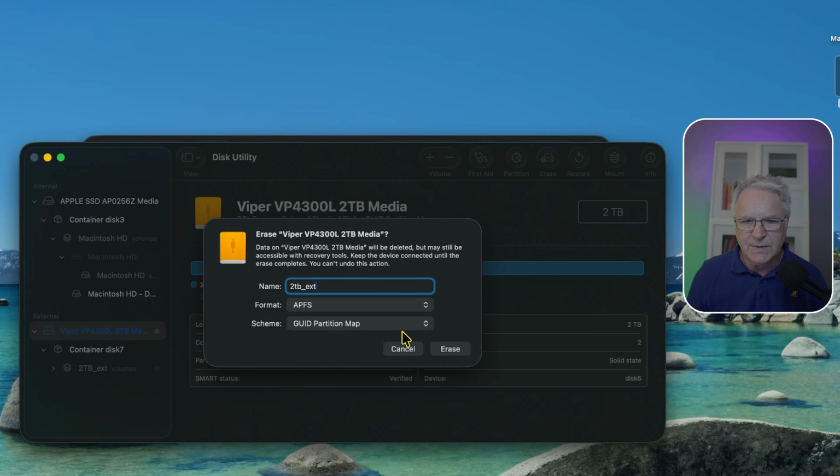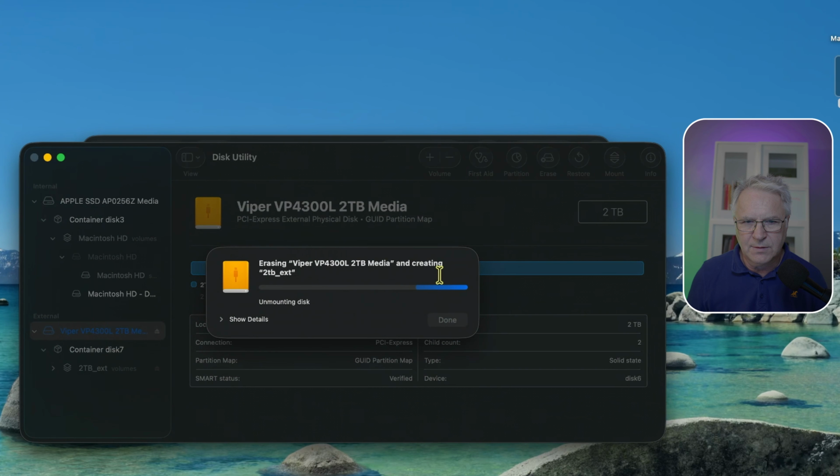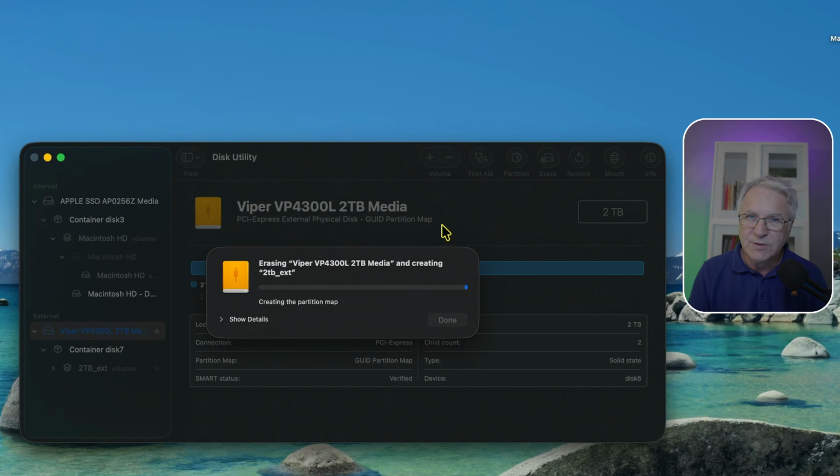There you go. And I will erase everything. Now this might take some time because it's 2 terabytes. So I'll pause and we'll come back when it's finished.